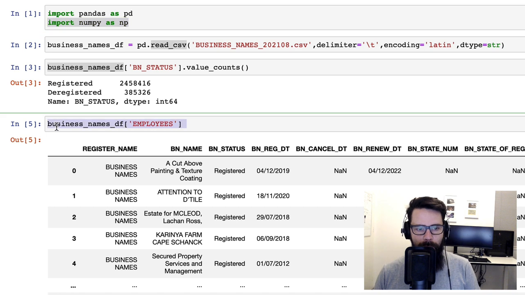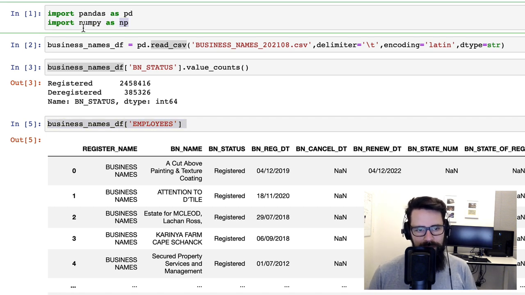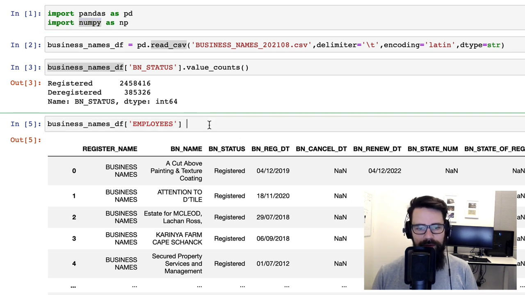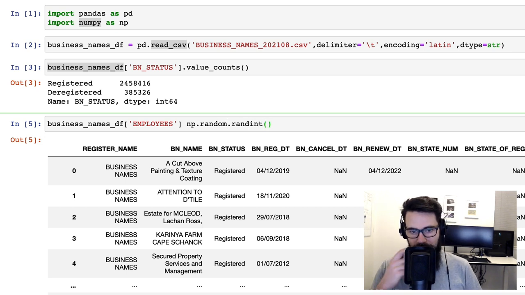So what we're going to do is use numpy's random integer function. What that looks like is something like this: np.random.randint. Now this is going to accept 3 arguments: the lowest, the highest, and the number of values. And the number of values in this case is going to be the length of our data frame.